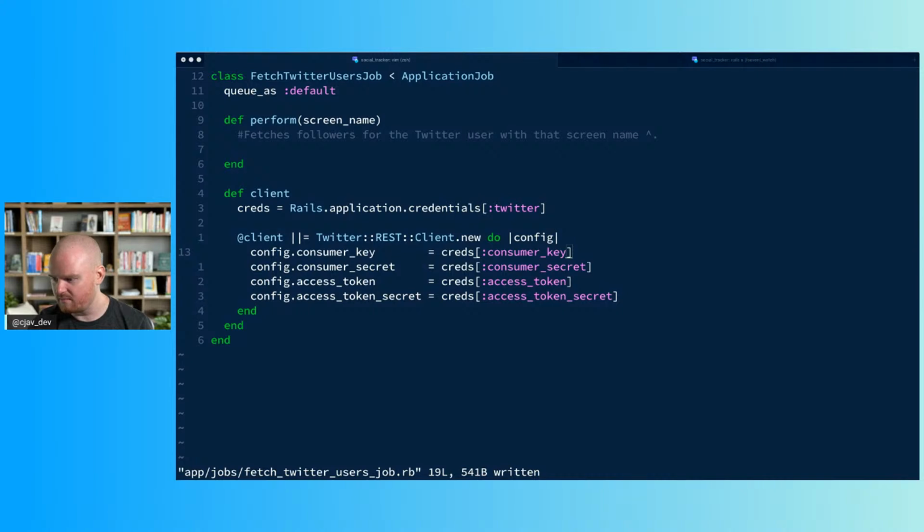Okay, and then I need to actually get those API keys. Consumer key is this thing. Consumer secret is this thing. And then access token is this thing.